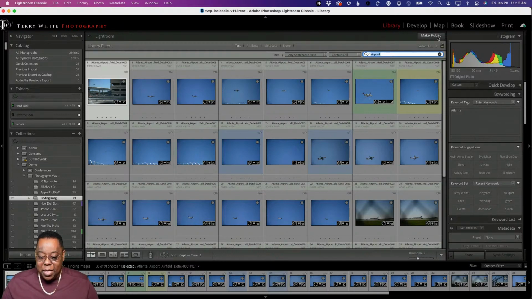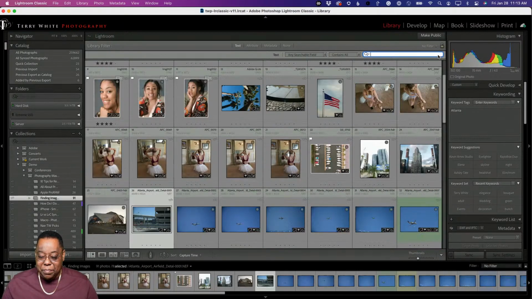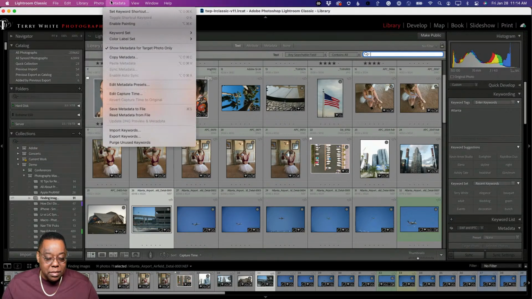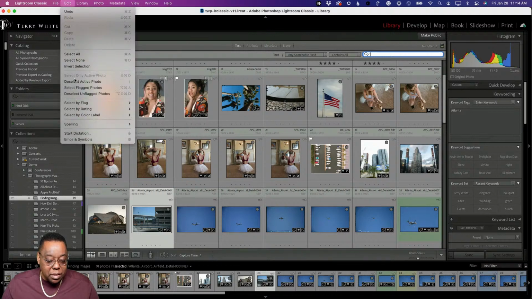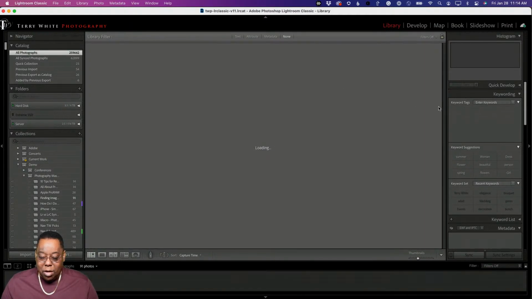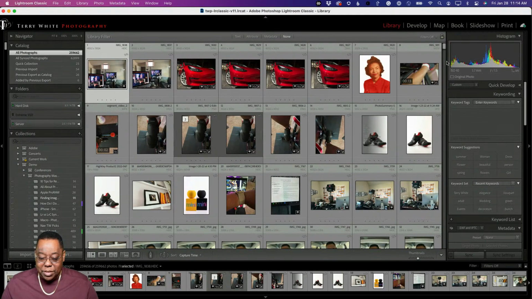Let me give you an example of that. Let me deselect. I just want to choose deselect active photo. Okay, I'm going to go back out to my main catalog, showing me all my images. This is showing me all the images I have, all 259,000.